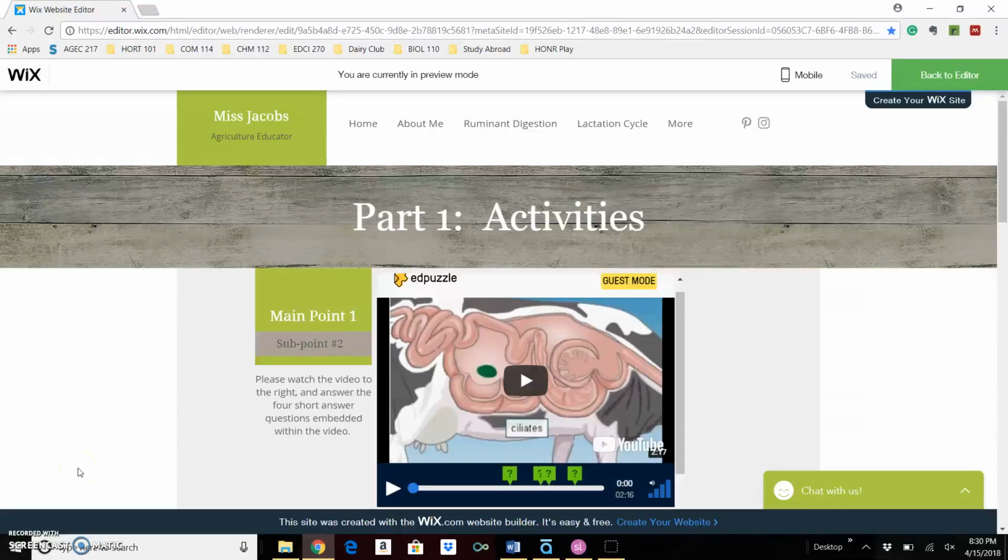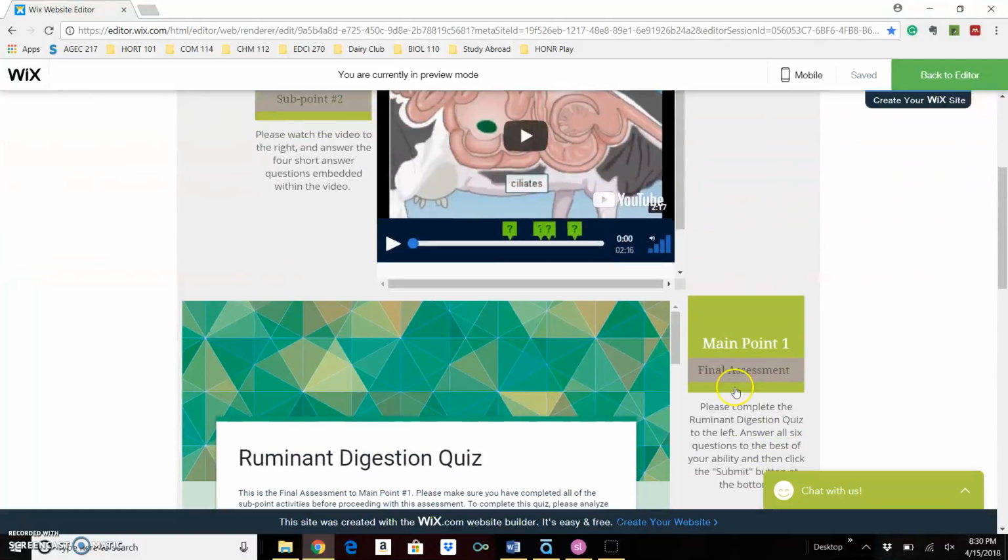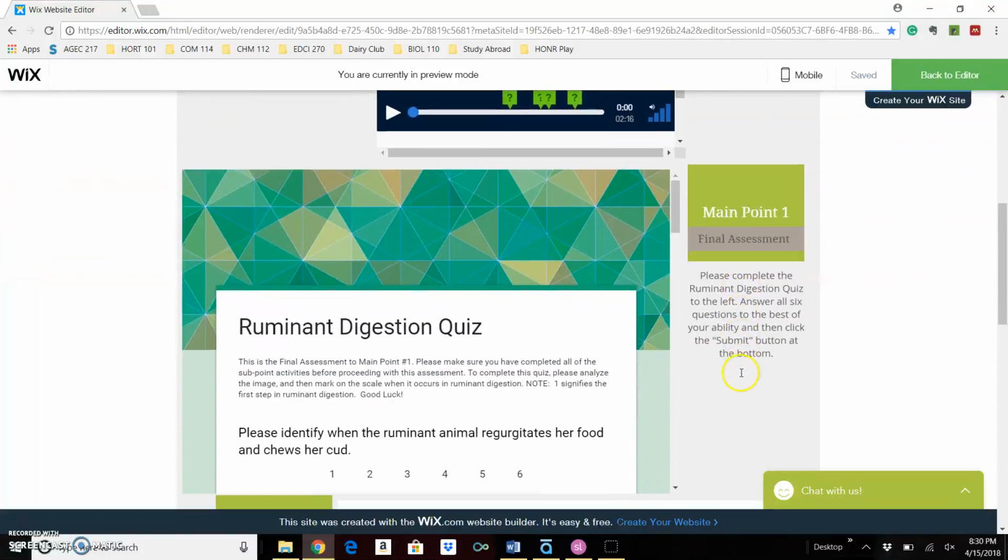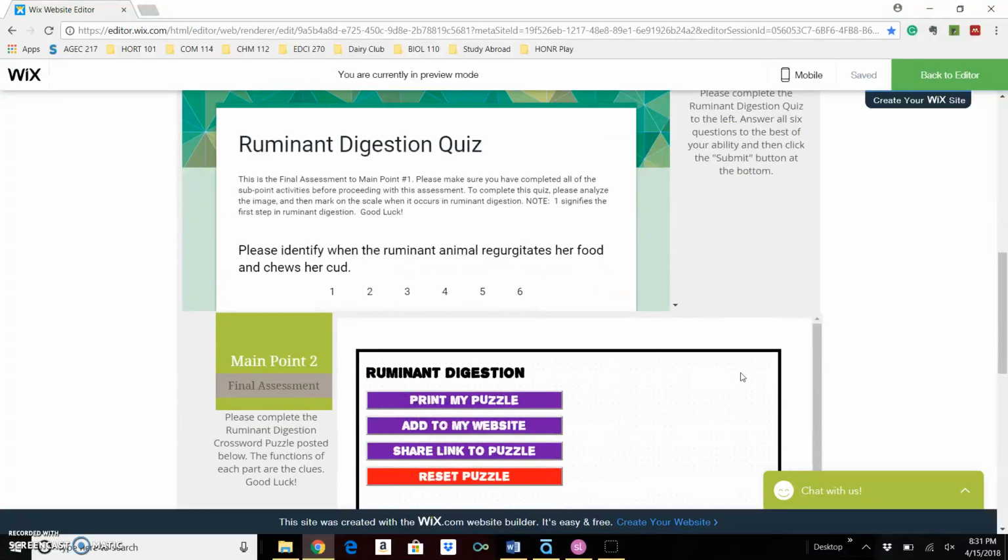Hello everyone! Now that you've completed main point number 1 under the ruminant digestive category, it's time for you to look into main point number 2, which is also in the ruminant digestion category.